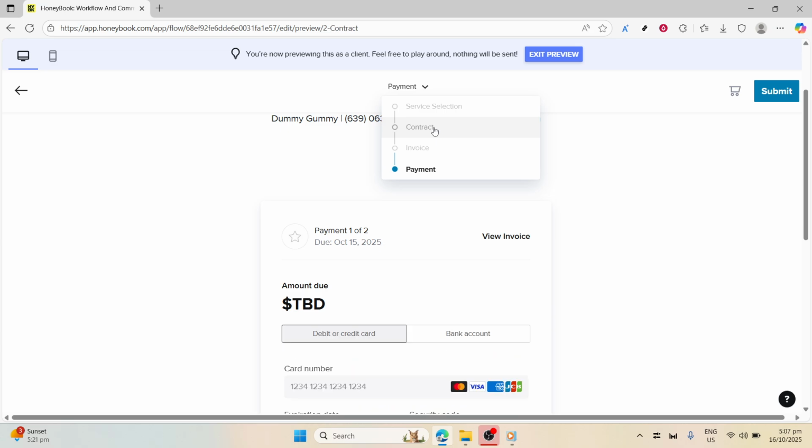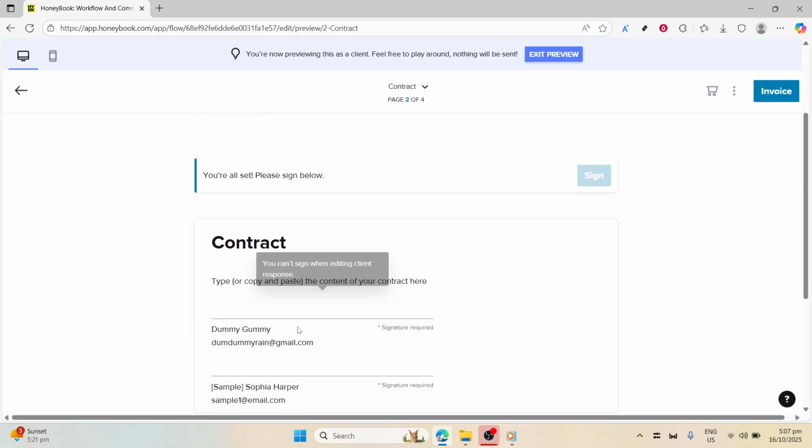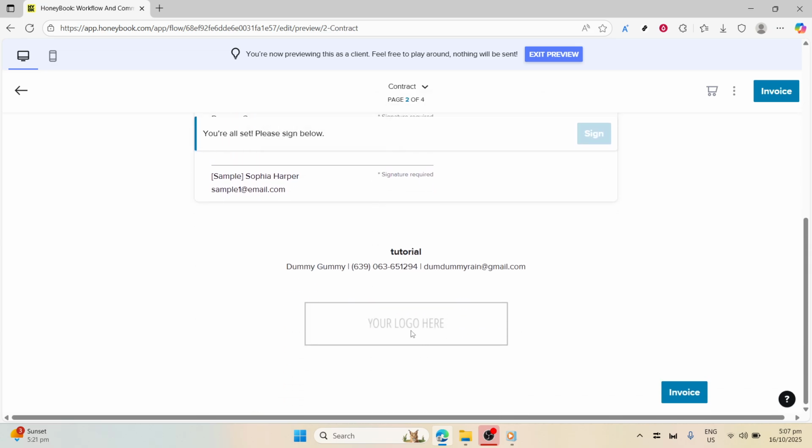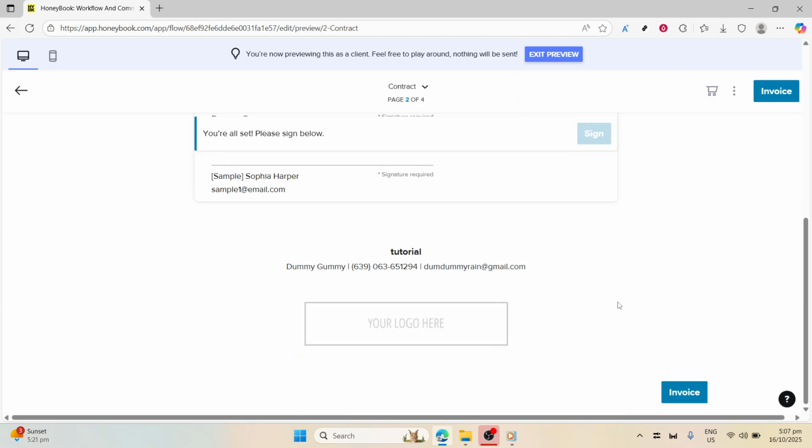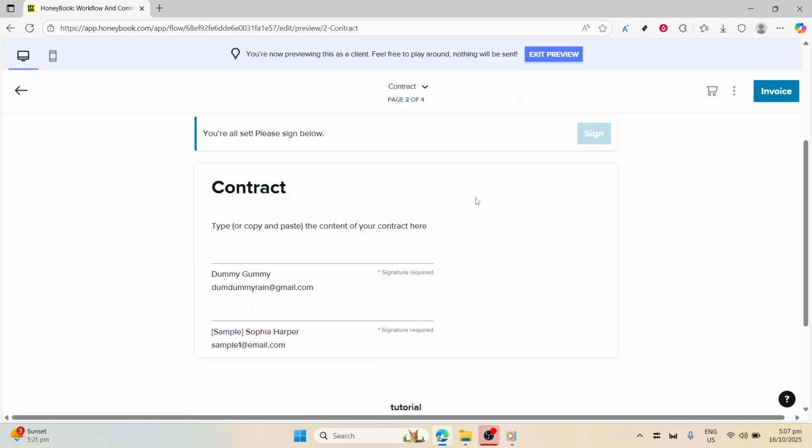Finally, let's wrap up by finalizing the contract. After the signature is completed and submitted, HoneyBook does the heavy lifting for you by automatically recording both the signature and the timestamp. This ensures that the contract is legally binding and verifiable. It's a seamless way for you to keep track of when each party has signed and provides peace of mind that nothing has been overlooked.